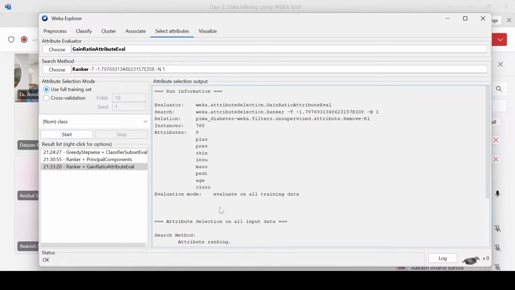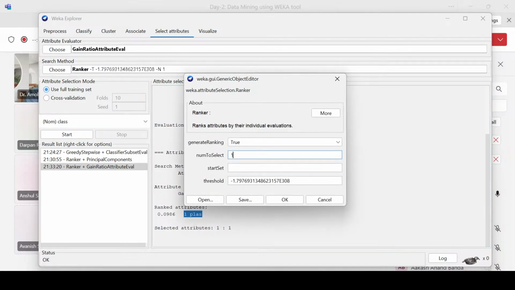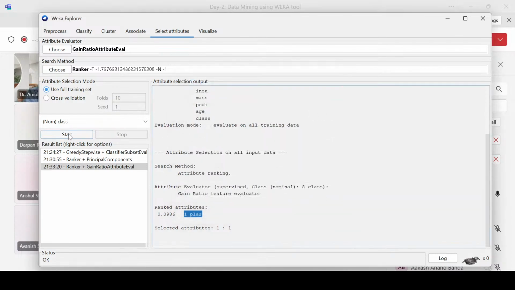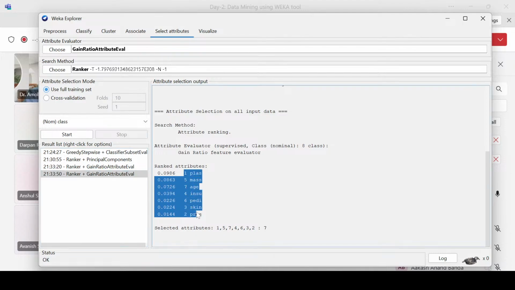Which one? That is the PLAS. The first attribute is selected. We will keep the default setting here and run again. Now see, all attributes have been selected. So that is why ranking is very important. Giving the rank to that algorithm is important. If you give an incorrect rank, you will get the wrong output.